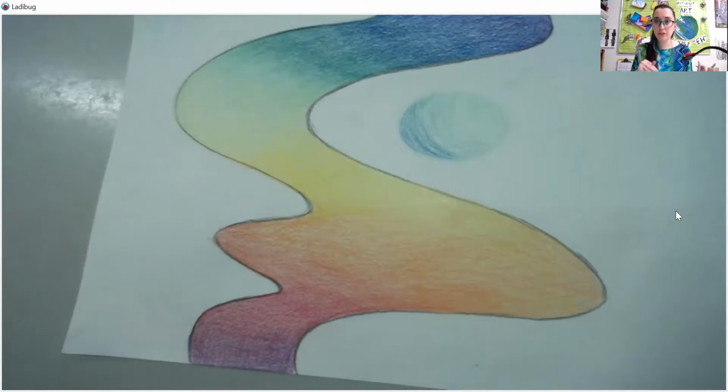Okay, so at this point, you should look at this. You should know exactly where you put your colors. You should say, hey, are these colors in the right place? And if they're not, take this time. You can erase. You can try again. You can lighten up different areas, but now is the best time to be doing that.